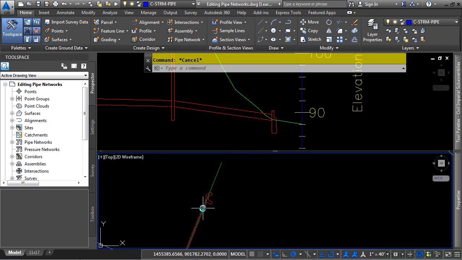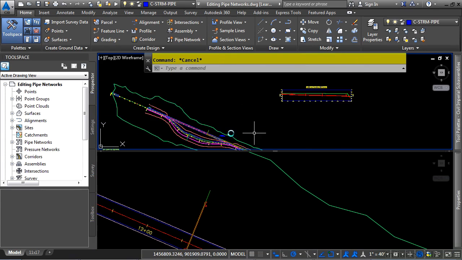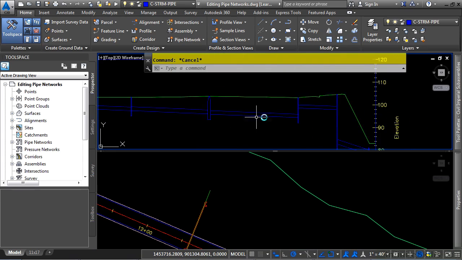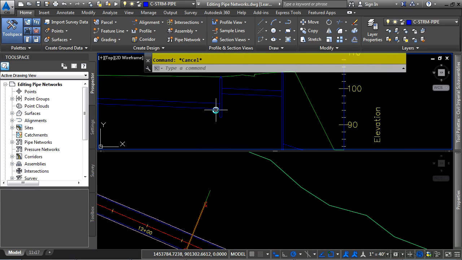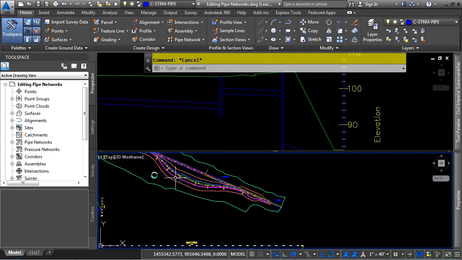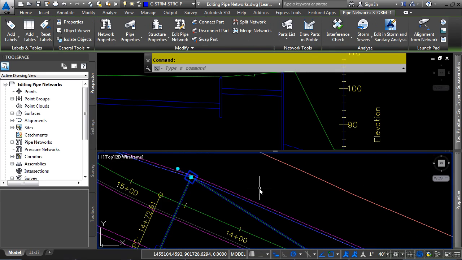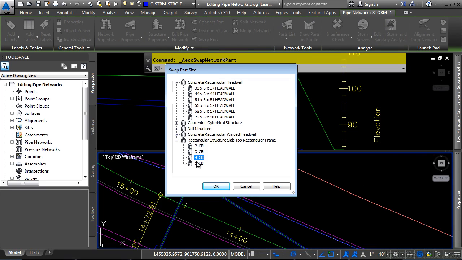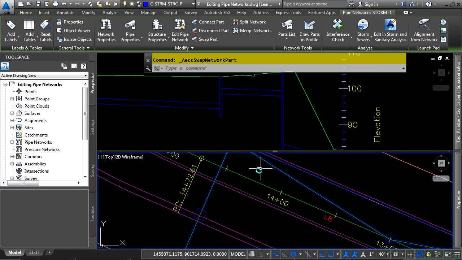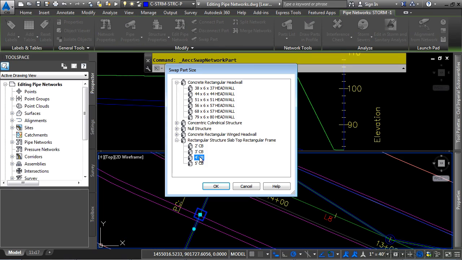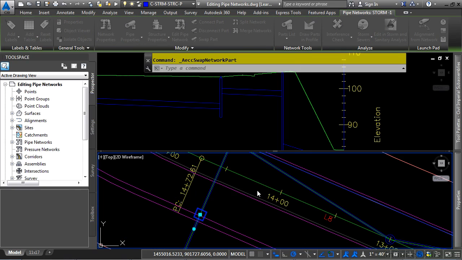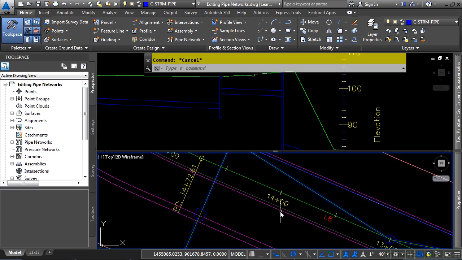Let's swap some of the other parts here, because we noticed that when we were laying out the pipe network, some of our structures are a little bit too small for the pipes that are connecting to them. Let's navigate to the plan view structures, and select the catch basin over here first, and click on swap part. We want to define a 5-foot catch basin. Click OK, and now that will update automatically. We'll do the same thing for this one here. We'll select it, swap part, click on the 5-foot catch basin, click OK, and now those objects have been updated.